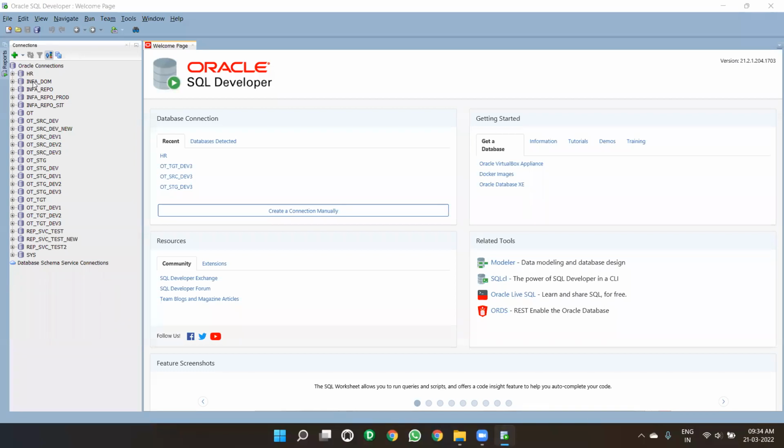Now, how to create a schema in Oracle? To create a table, first we need to create a schema, because a database is a collection of schemas. To create a schema, click on the sys user. Are you seeing sys here? Click on it.